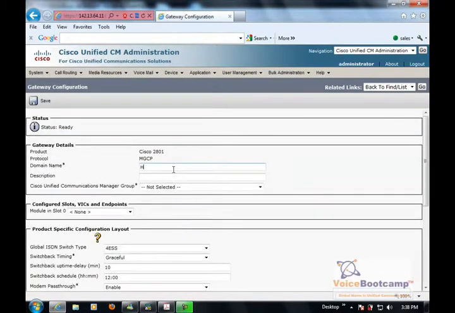The domain name will be hq.ccievoice.com. HQ is the host name of the router, and this is the IP domain name that is configured on the router as well. Use the default group for choosing the right call manager to register to.